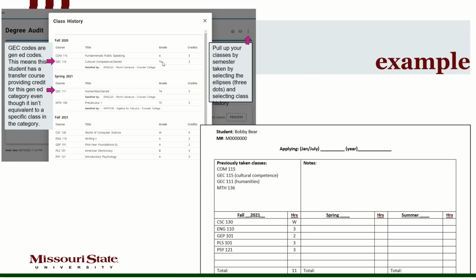Just a note, sometimes students are thrown off. If it says TA, that just means you had an A for the course. The T just stands for transfer. So this was a class that was transferred in. You don't have to put your grades down on here. Just make sure you're checking them to make sure you have the grade you need.